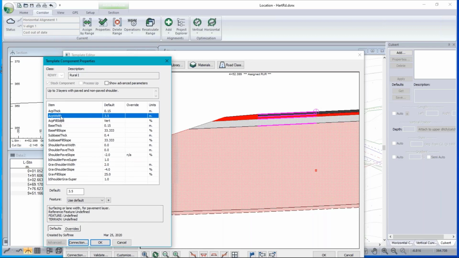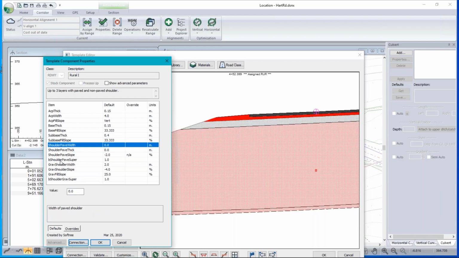So I'm going to increase my pavement width because I want to put a barrier on top of the pavement, so I need it to be a little wider. So I'll make it 4, and you can see it instantly changes. Then I'm going to take my shoulder and make it a little bit narrower. I'm not using the paved shoulder, I'm using the gravel shoulder. Every template has a different set of parameters here, and hopefully they have a good description underneath that defines what it is. So as soon as you click on it, you can see.